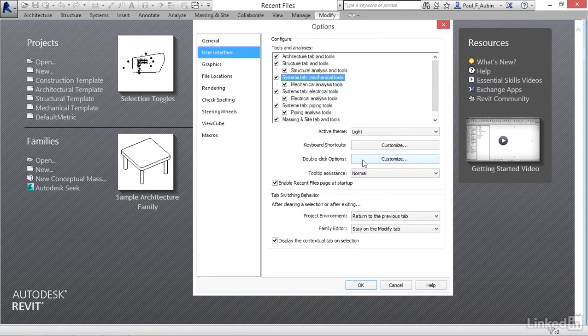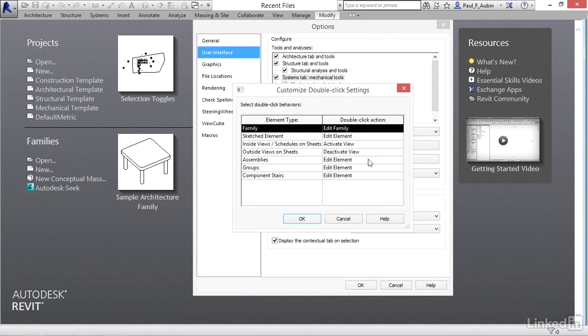Now, there's a lot of options here. So if I click this customize box, you can see that there's several different items that have this double click feature. Now, most of them I'm okay with the default settings, except for the very first one here, the family option. What this is saying is when you double click on a family, it's going to open up the family and edit it in the family editor. Now, I think most of the time that's probably not what you intend when you double click on a family. So I personally don't like that option.